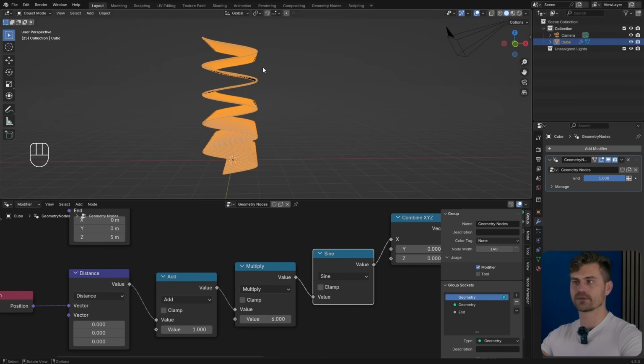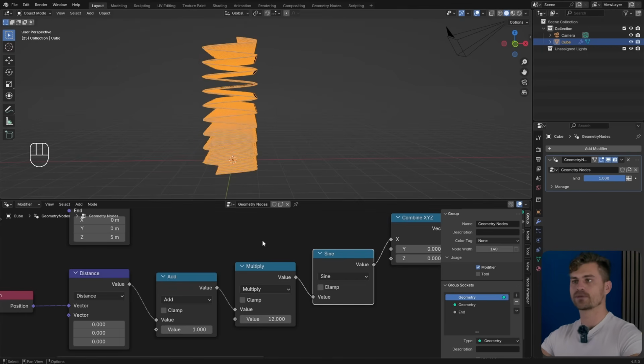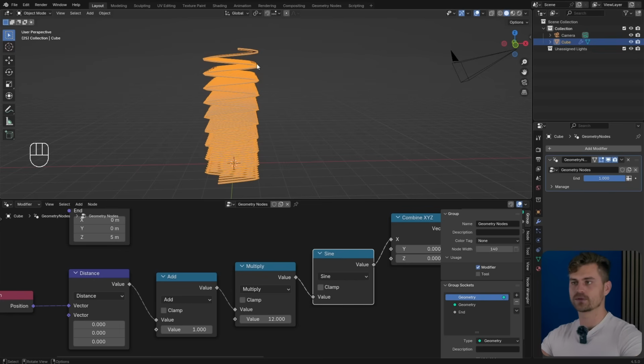It's probably going to be 5. 1, 2, 3, 4, 5. All right, so that's the case. Let's set the value to 12. I'm going to count it again. 1, 2, 3, 4, 5, 6, 7, 8, 9, 10.